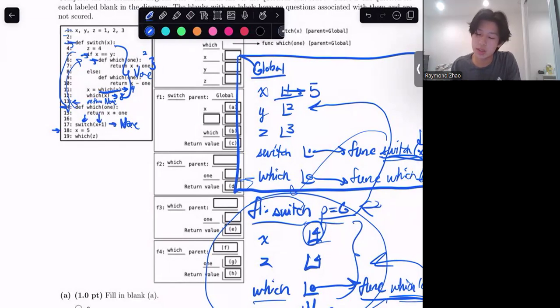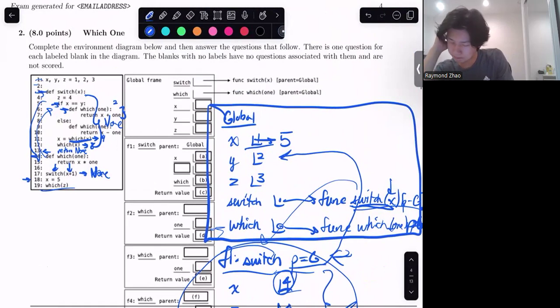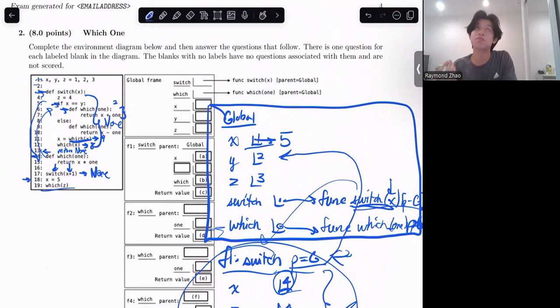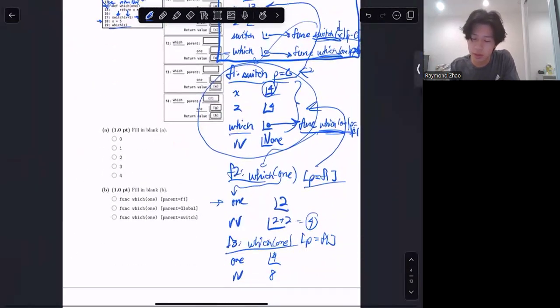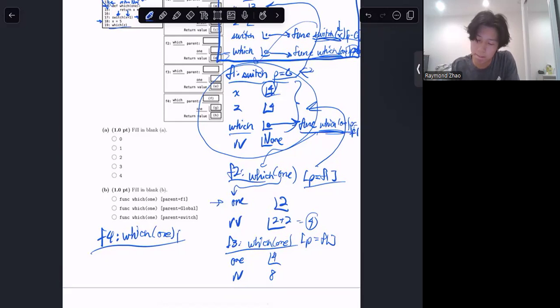I'm going to call which on z. So here we go. We're going to call which again. And from the context of the global frame, the which of closest proximity is actually going to be this one. So here we go, frame 4. Draw it over here. It's going to be which, 1, parent is equal to global. And 1 is going to get set to whatever the value z is.